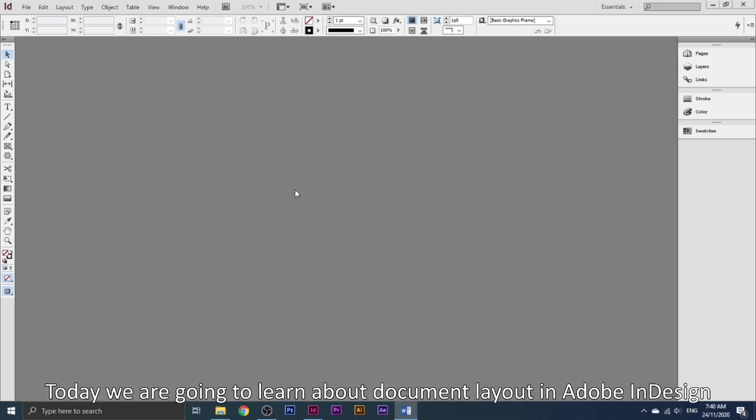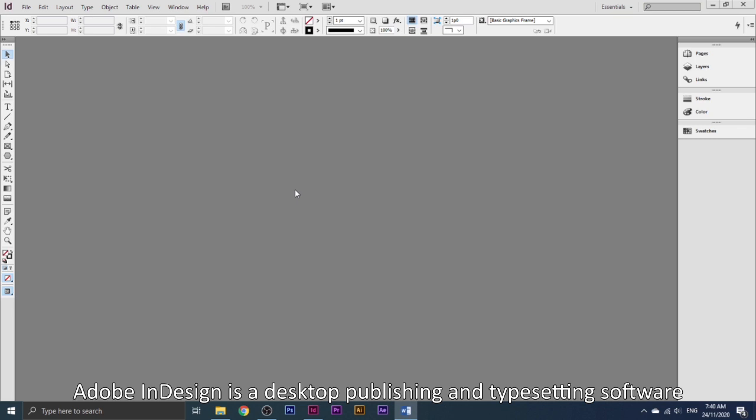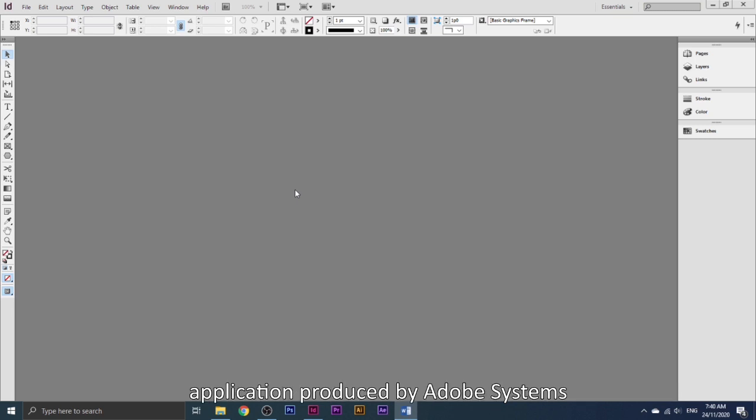Today we are going to learn about document layout in Adobe InDesign. For today, we are going to focus on specifying the right paper size, creating design grids, importing pictures, and text linking. Adobe InDesign is a desktop publishing and typesetting software application produced by Adobe Systems. It can be used to create works such as posters, flyers, brochures, magazines, newspapers, presentations, books, and e-books.